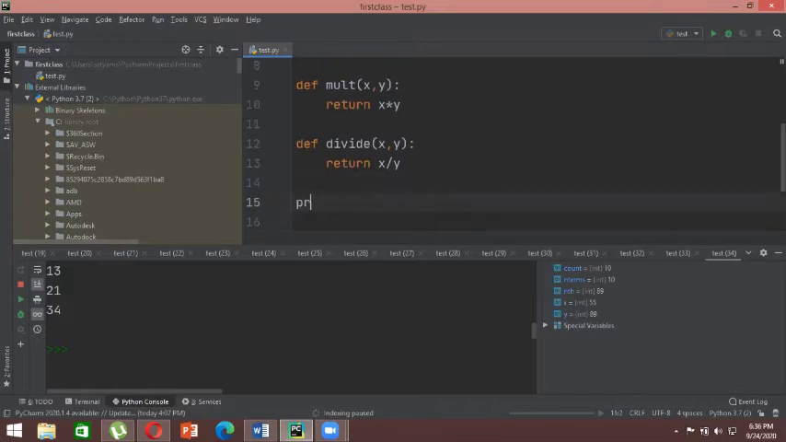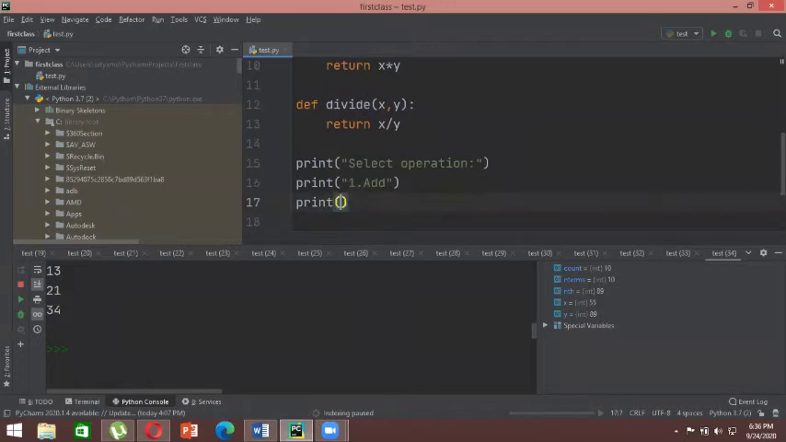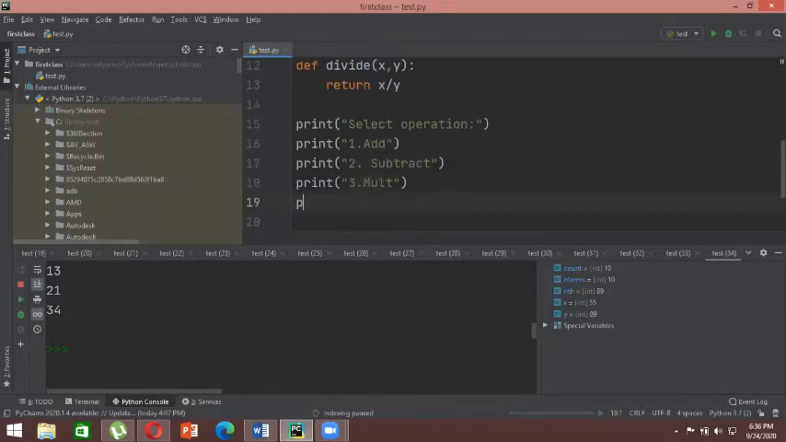So what I can do is I'll just write print select operation, and this will be printed as it is. So add, then print subtract, mult and div. These will be printed as it is. So the output will say select operation, and these are the 4 operations. Now what we want is for the user to give a particular choice among these 4 choices.